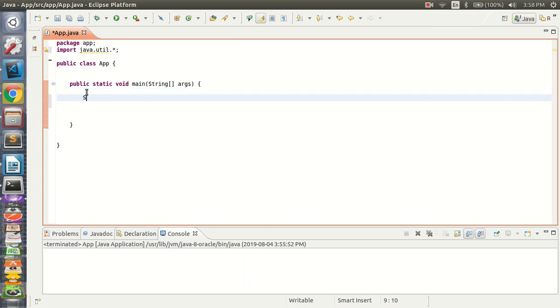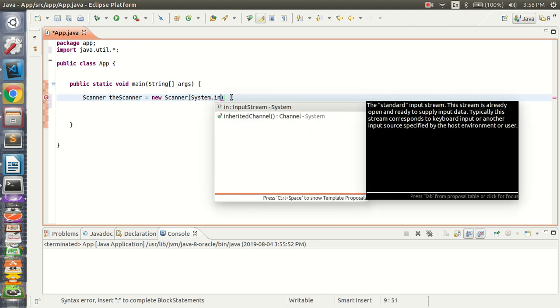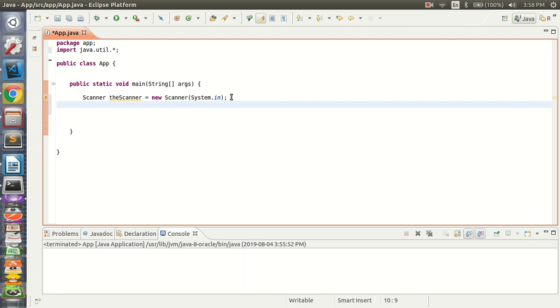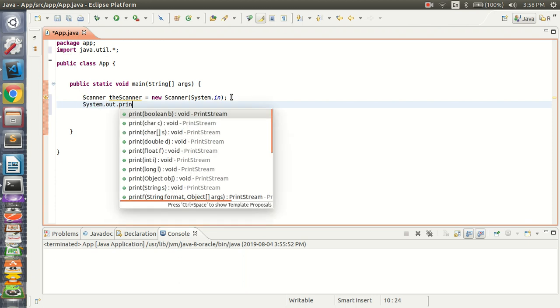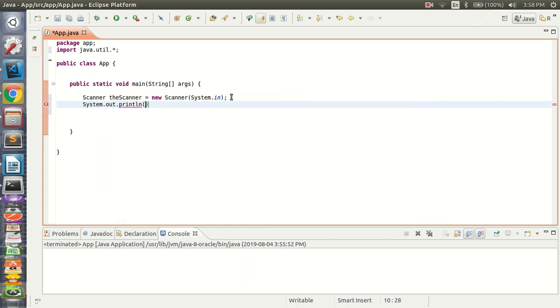Okay, so I'm going to create a scanner. Scanner, the scanner equals new Scanner, and then in brackets we have System.in. Okay, then we're going to have a prompt to the user asking them to input a number. So we're just going to do System.out.println. Please enter a number to check steps for Collatz.